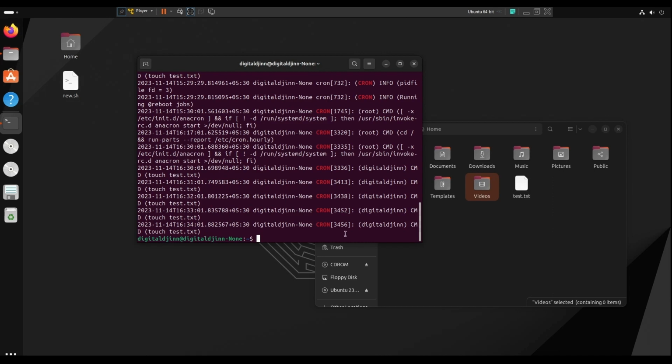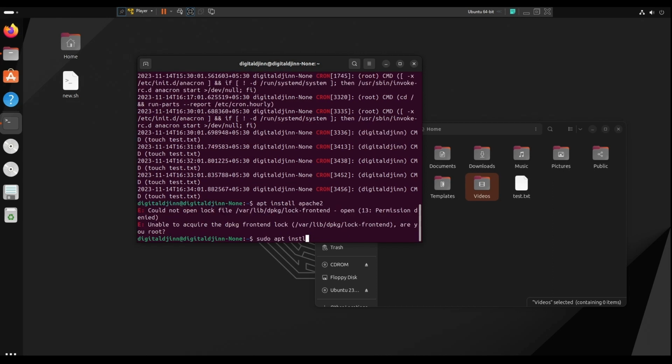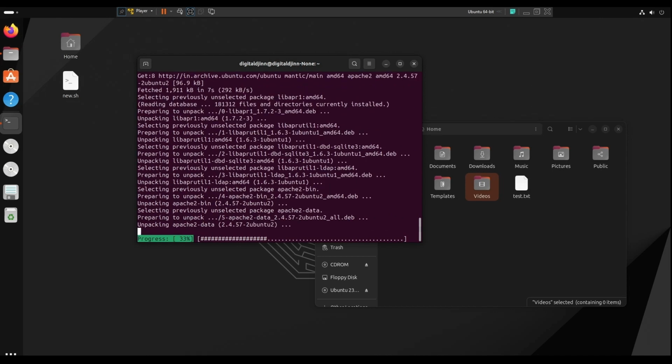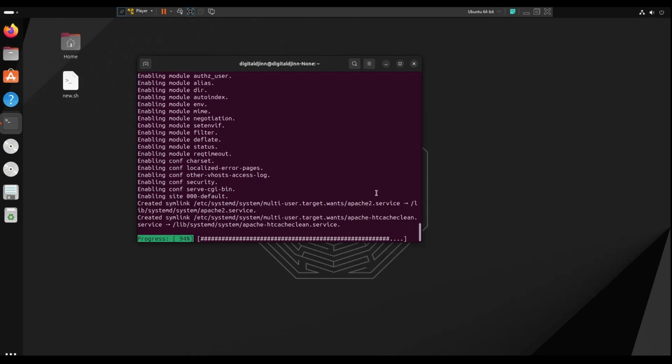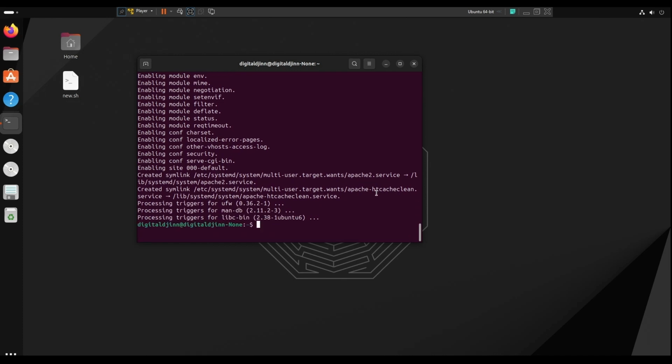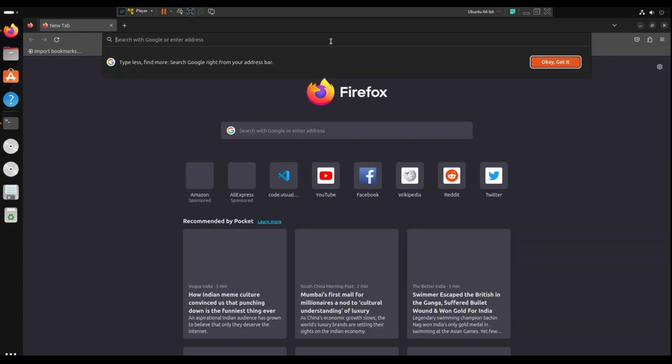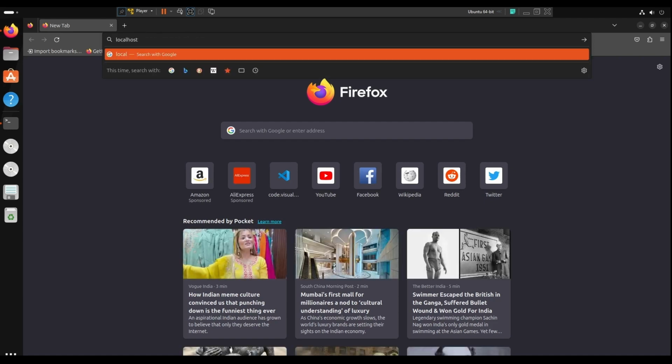Now let's take a practical example of a web server. First we have to install Apache. Now we have Apache. Now let's open up our browser and type in localhost. Since we have our Apache installed, we should get the default Apache start page.